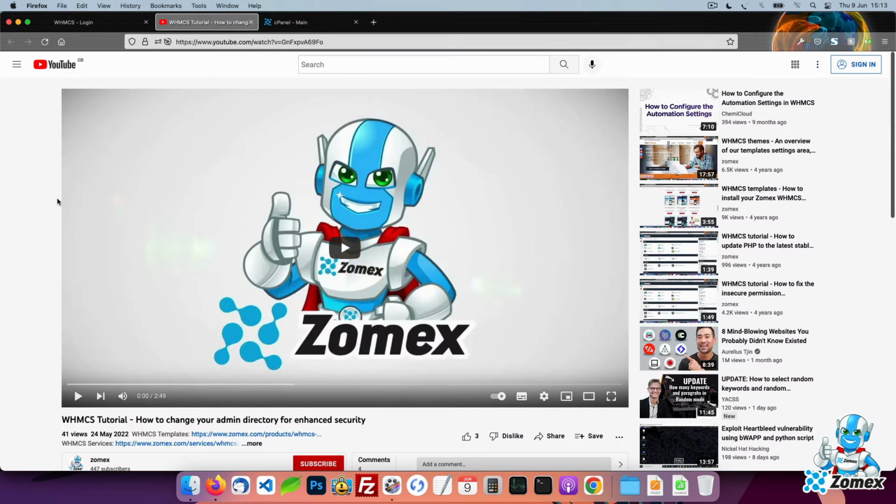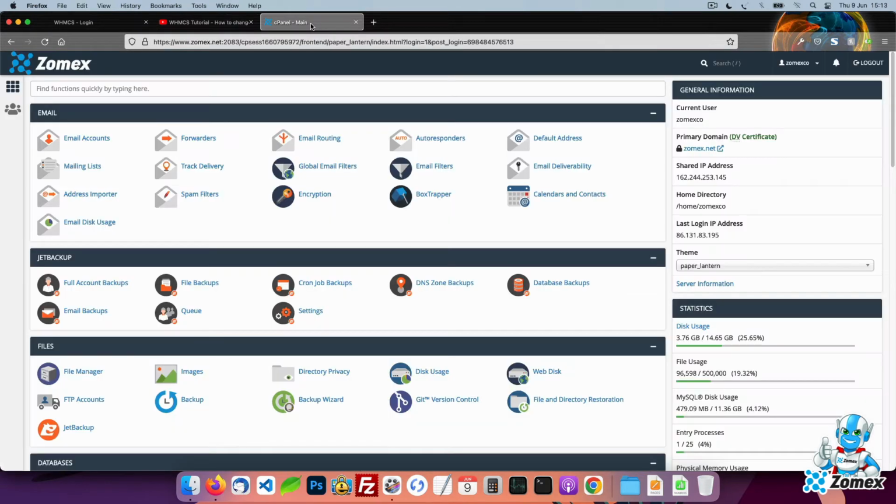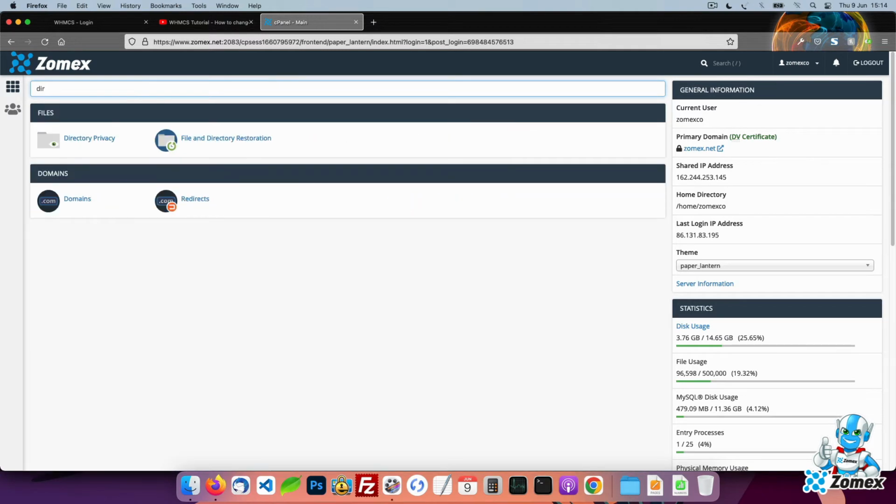For the sake of this tutorial, we will use cPanel, as it has an easy tool for directory protection. However, you could achieve the same result by using htaccess. This tool is effectively creating a .htaccess file for us. Head to cPanel and find the directory privacy page.